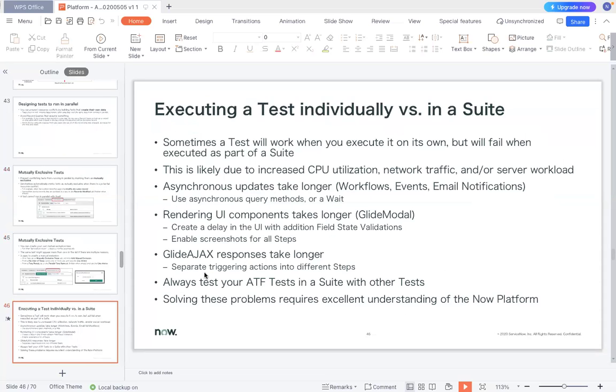So, executing a test individually versus in a suite. We already know this topic, guys. Executing a test individually, what is meant by it? It means we can run a single test individually. In test suites, a number of tests can be run together, so that we can easily identify, guys.